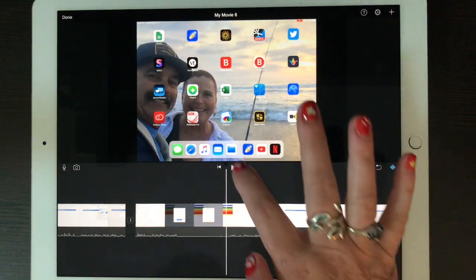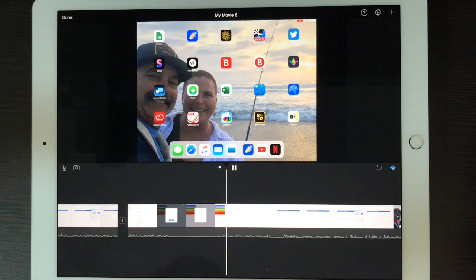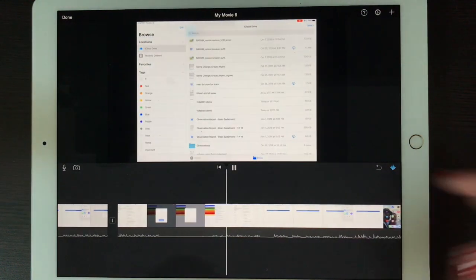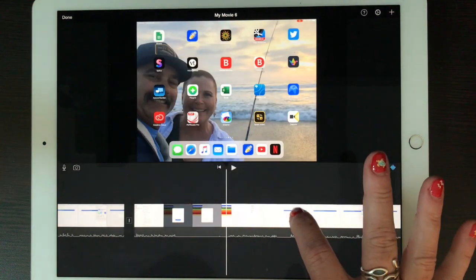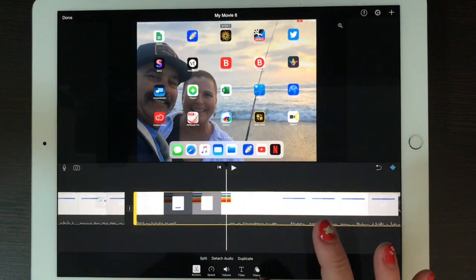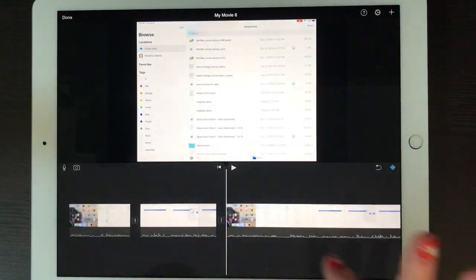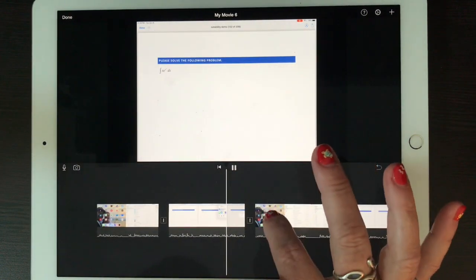Let's see what I said. Going to my files, right? I'm going to select the files. I want to go to my Notability. All right, so here we go. I know that I don't need all this stuff. So I'm going to split this, delete this one, and then make sure that I can hit Done.